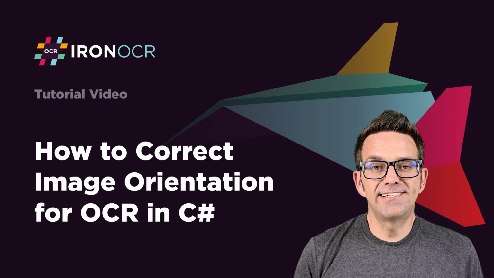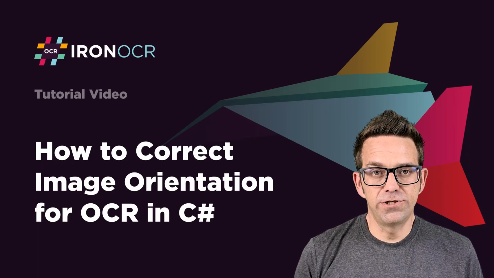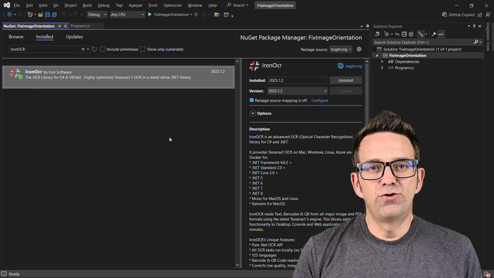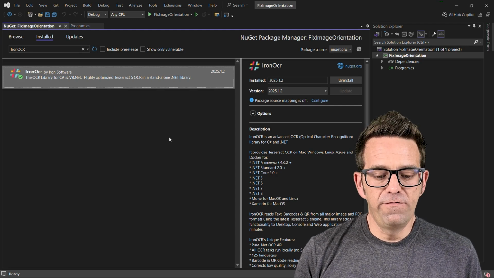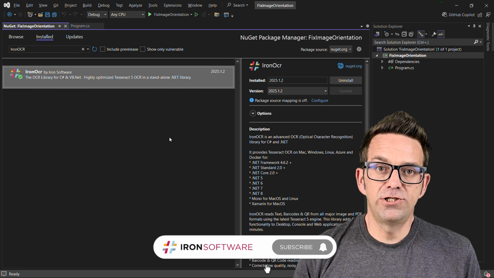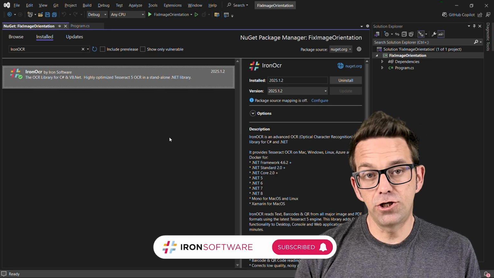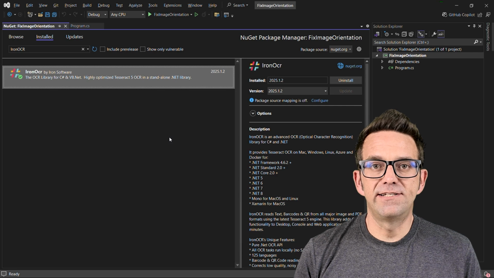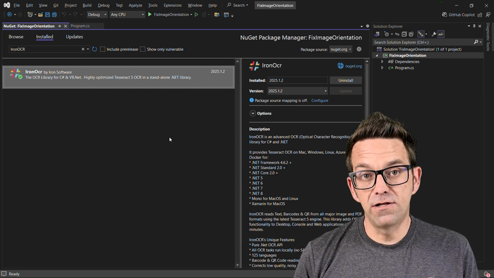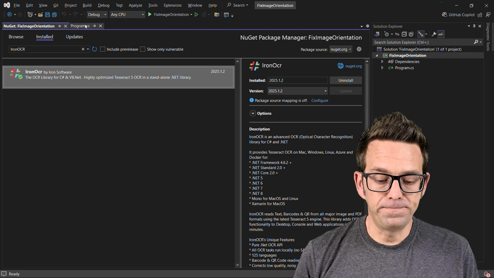In this tutorial, we'll discuss how to correct image orientation for OCR in C#. Welcome to this tutorial on using IronOCR to fix image orientation. Today, we'll learn how to fix the orientation of images using IronOCR in C#. This is crucial for accurate text extraction during OCR. I've already installed IronOCR, so let's dive into the code and get started.